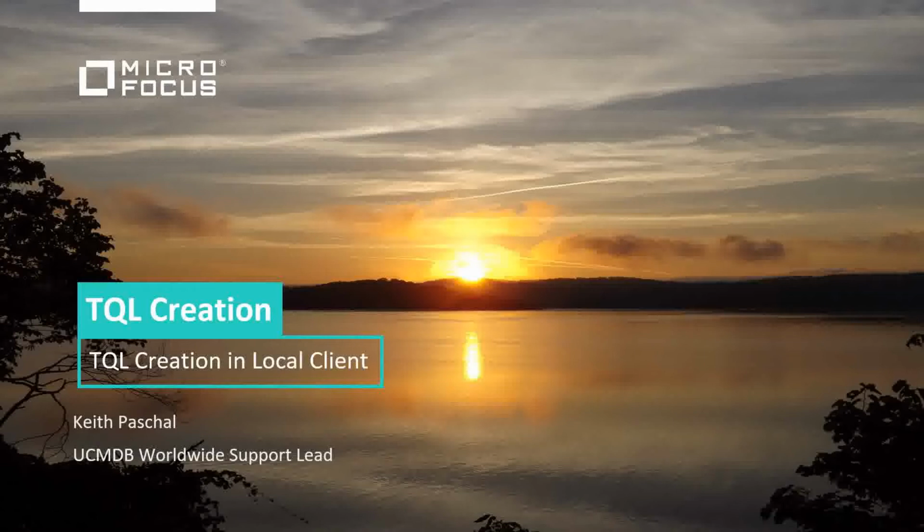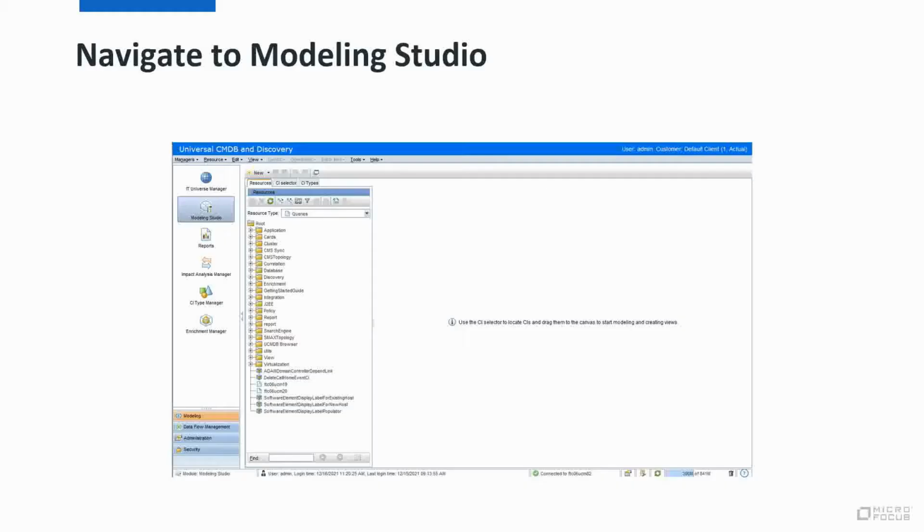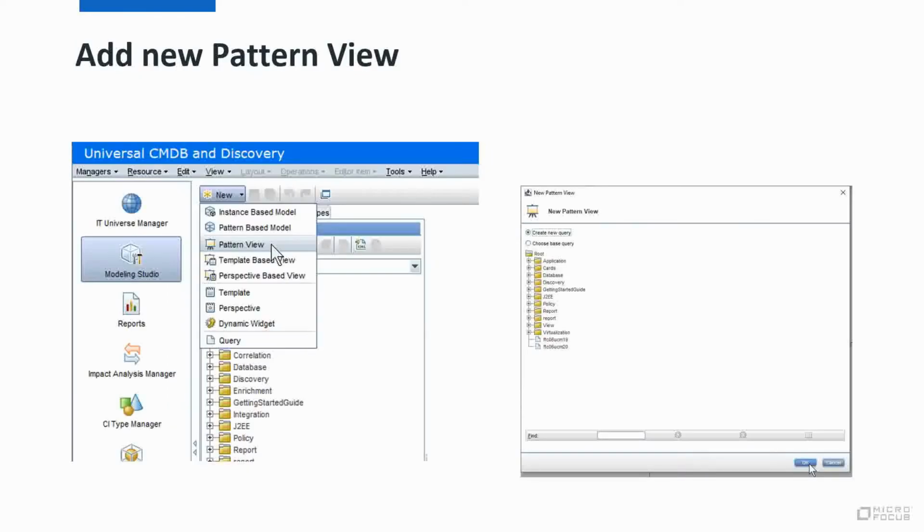Today we're going to talk about TQL creation in the local client. In the UCMDB local client, or in a browser like Internet Explorer, you can load the UCMDB user interface. To get here, we're going to click on the Modeling tab to open up this workspace, and we'll look at Modeling Studio. In the Modeling Studio, you can go ahead and click on New Pattern View.